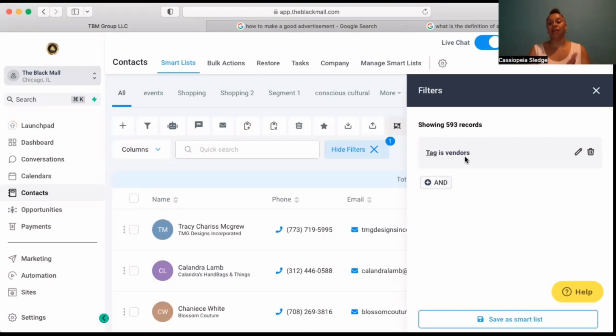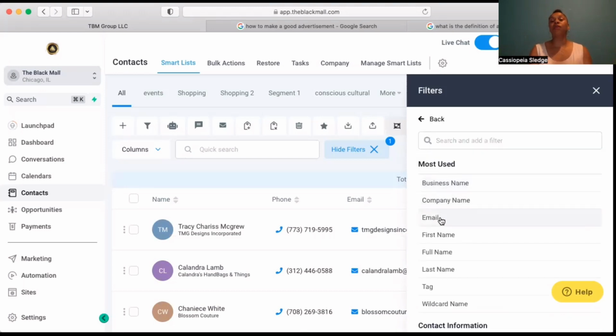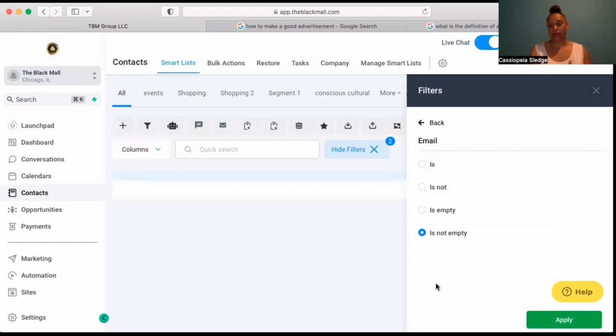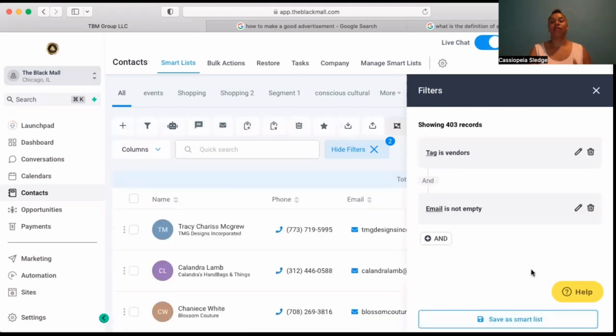So now that we've got the vendors, I want to select email. And I don't want a specific email. I just want everybody in this list who has an email. So that means I want to select is not empty. That means they will have an email attached to their contact. So then I click apply. Out of those 535 records, 403 of them have an email address. Okay. So boom, we're almost there, guys.